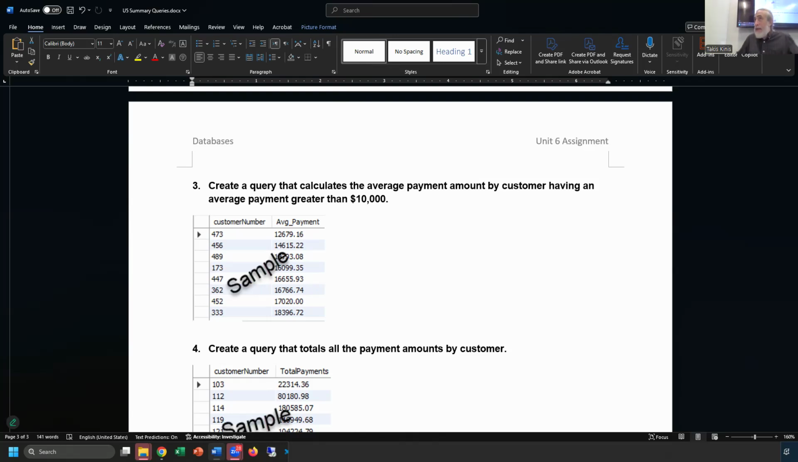Okay, the next one has a little bit of math in it. All right, don't worry, we're not doing the math. The database is going to do the math for us, or the database engine really. It says create a query that calculates the average payment amount by customer having an average payment greater than 10,000. So we're getting an average, right? And then we only want to see the ones that have an average greater than 10,000. So this is where we're going to throw in our first having clause. That's our filter for extracting that information.